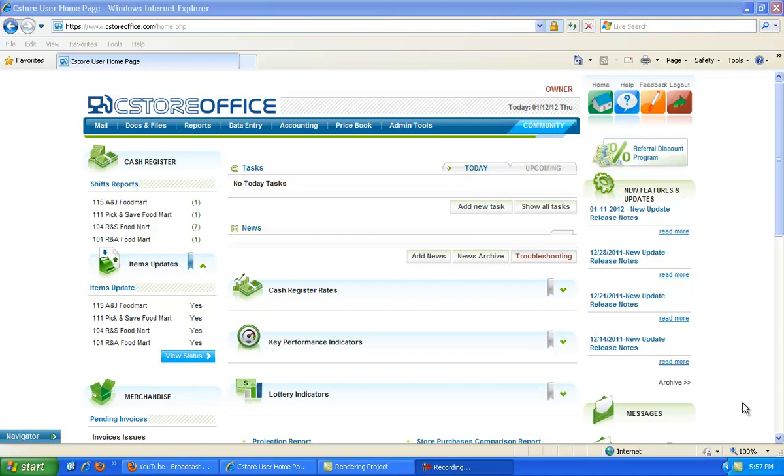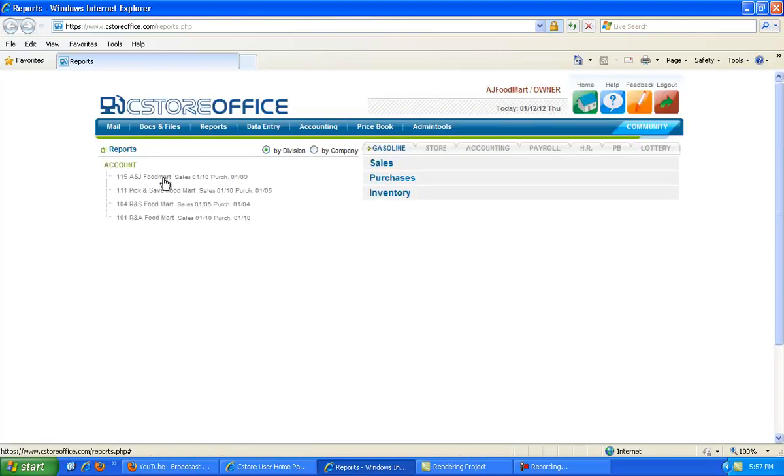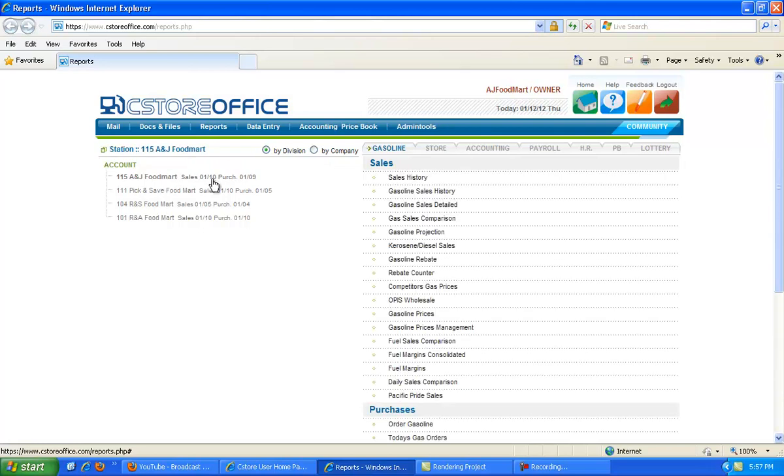So how to generate an order? For that we'll need to go to reports from the home page, and you'll need to select the store that you need to make an order for. So let's say we were going to make an order for 115 ANJ Food Mart. You would just click on ANJ Food Mart here, and that would open up all the other options that you can do for that particular store.